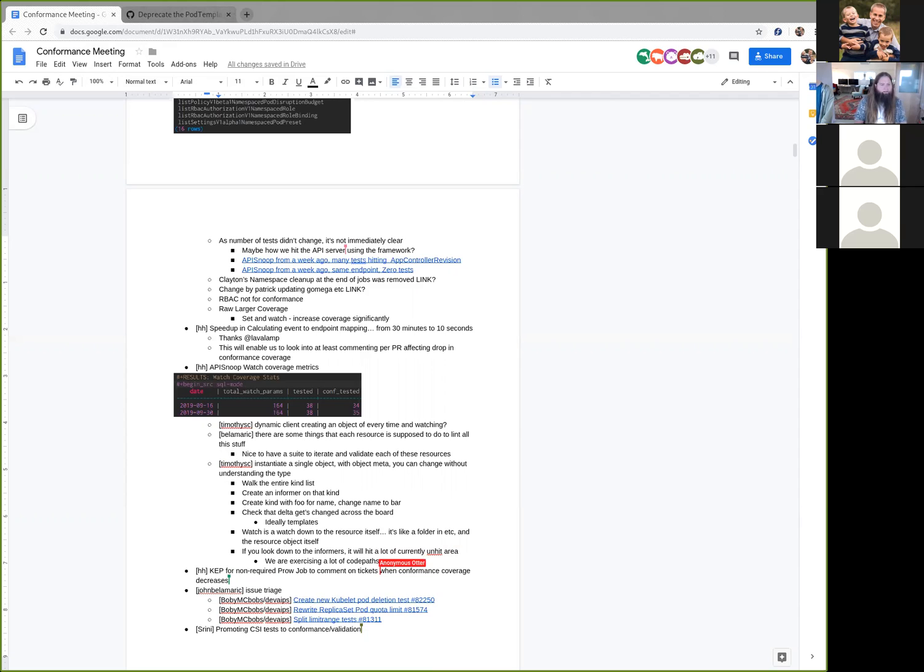On the next one, I think we're about ready for the KEP, not a requirement yet, but at least for a Prow job that will comment when conformance coverage decreases, so that we can actually document what it looks like, how we're measuring conformance outside, without having to look at the APISnoop code, and also having a standard place where this is documented, like the front page of APISnoop, or however we're documenting it.